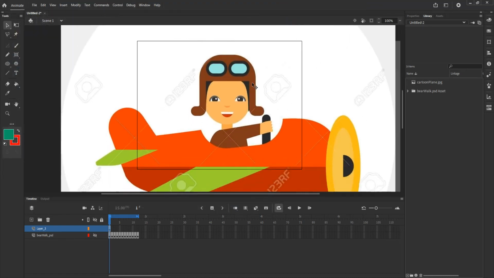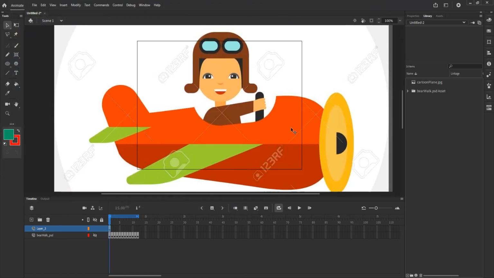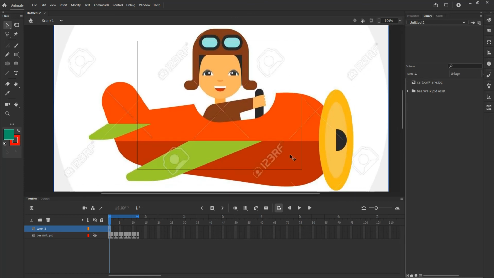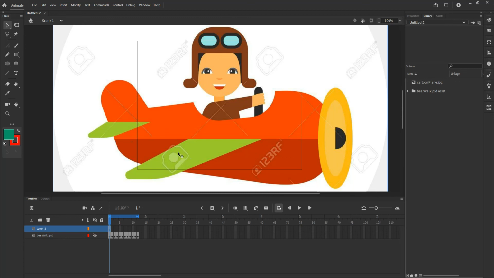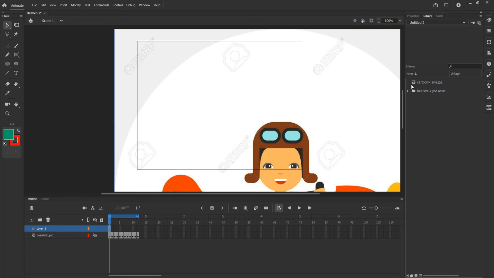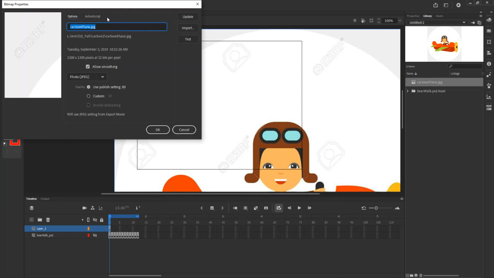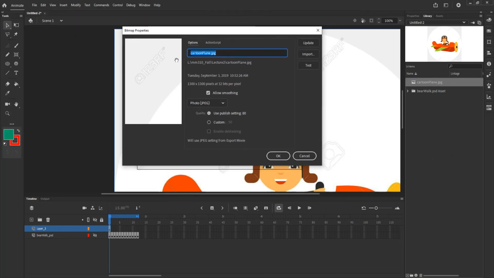And it's a pretty big file of a lady flying a little airplane. Now you can see it's very basic. It's got very basic shapes and very well-defined colors. This is a JPEG, and you'll notice that it was brought into my library as a JPEG. I can actually right-click and see its properties here. So I can go ahead and affect the way this object is treated once it's inside Animate.